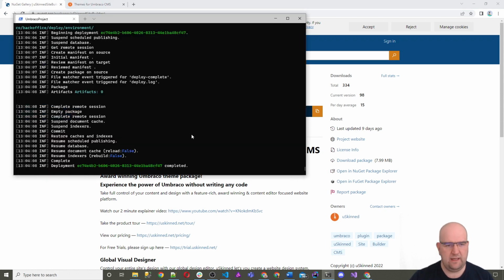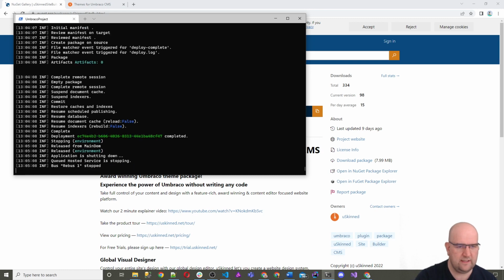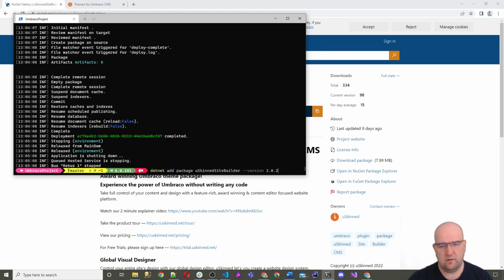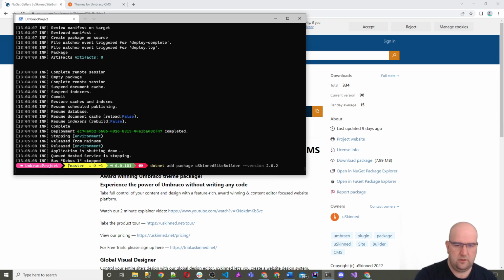So I am in the folder, so I'm going to just do Control-C now to stop that. I'm in the folder of the Umbraco project itself. So I'm going to do dotnet, oh, I'm going to just paste this in, uSkinned Site Builder, and then press Enter.